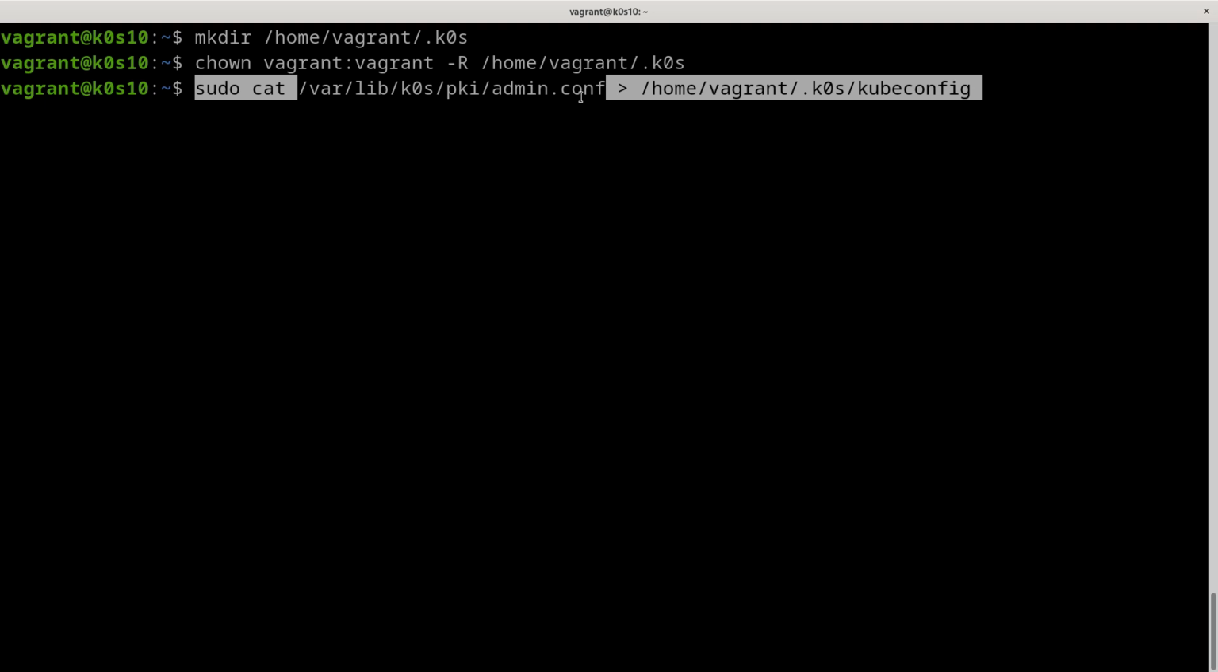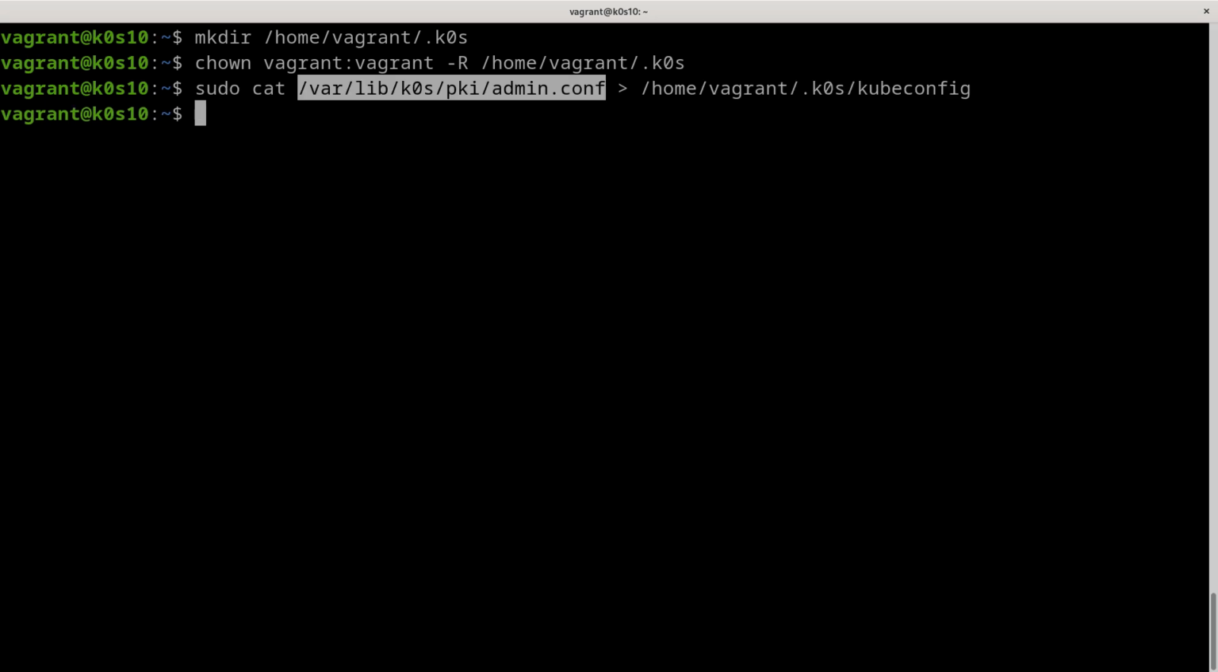The certificate is in /var/lib/k0s, but this is really specific to k0s. We'll see it later for Kubernetes. This is what we name kubeconfig. Sometimes you can see kubeconfig, and you can also see an env variable named KUBECONFIG. And we want to put the kubeconfig file, which is the admin.conf file, in /home/vagrant/.k0s/kubeconfig. This is the name of our file.